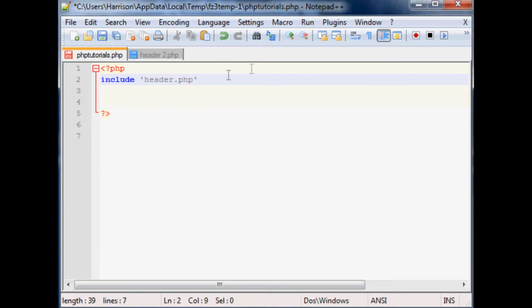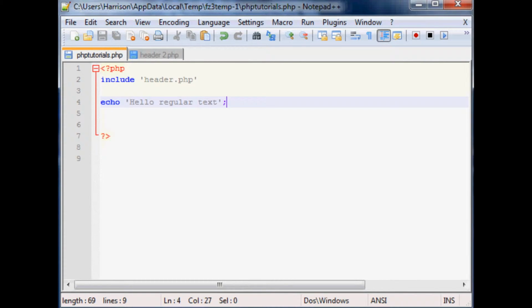If it is located in the same directory, then you put it there. Otherwise, you start using these dots and slashes. If it's in one prior directory, or another prior directory, you'll do that, and so on. But for now, it's actually in the same directory, so we'll just leave that there. And now we're just going to echo out some regular text: Hello, regular text. We'll save this and run this.